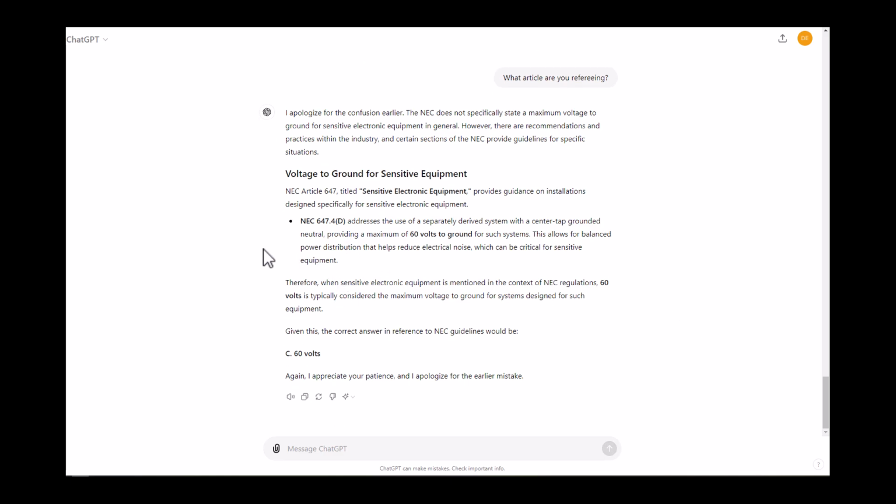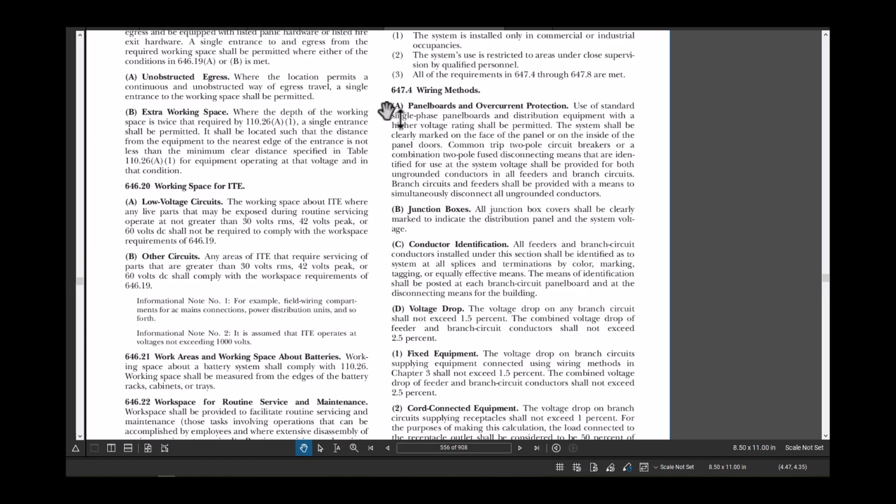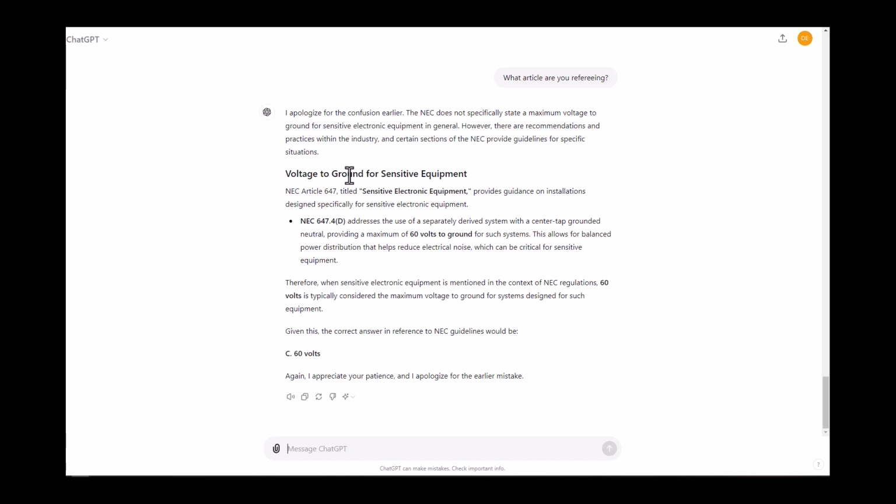Actually I asked what the article is, and it says I apologize for the confusion earlier. This is 647.4(D). The answer is correct, but let's see what article it's referring to. ChatGPT is referring to 647.4(D), which talks about voltage drop, which is completely the wrong article. But I believe this is a confusion by ChatGPT, probably referring to the same article we found, 647.1. But anyway, this is ChatGPT.